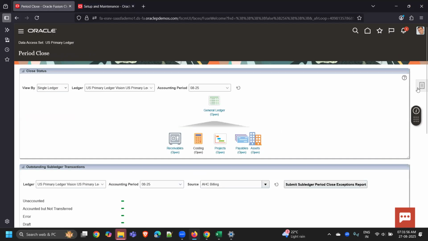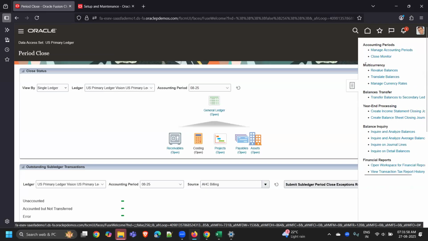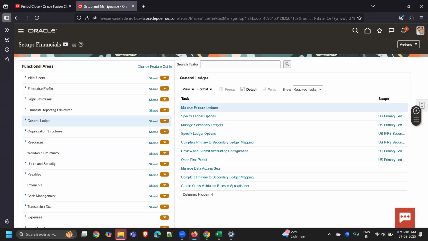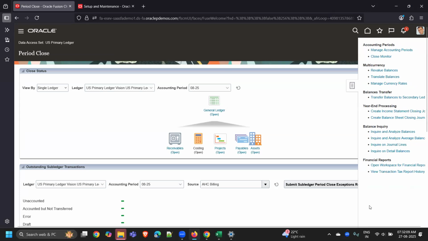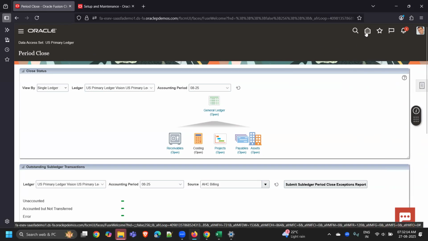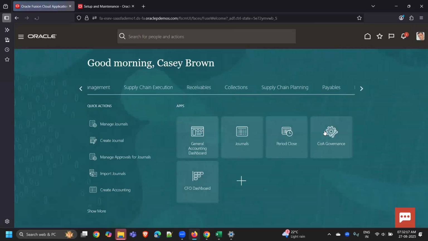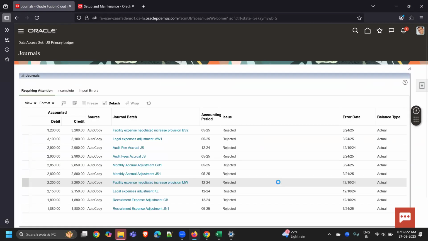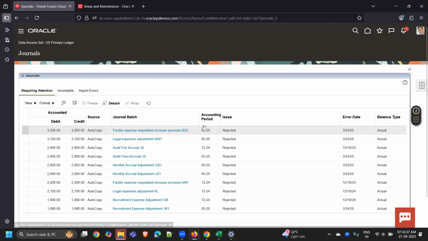Here we have seen the user related tasks. These are configuration related tasks actually. This is the difference between the tasks, but everything is basically called a task only. Now again, let me click on the task pane home page. Say, for example, let me navigate to journals.